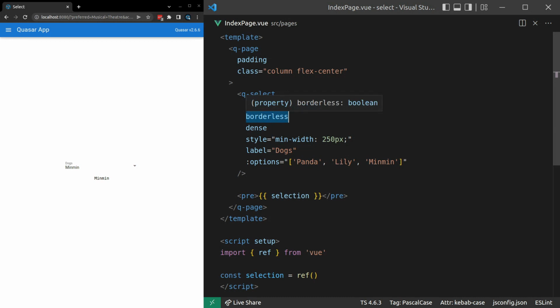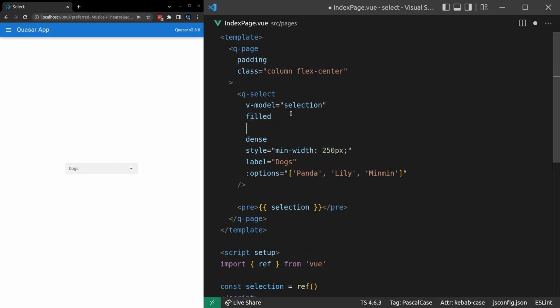We can also say square. So if you've got, for example, filled, notice that the edges are a bit rounded. We can come in here and say square, and that's just going to square off the edges. This is probably a little bit more obvious on your own computer. Sometimes it can be hard to see in a video.